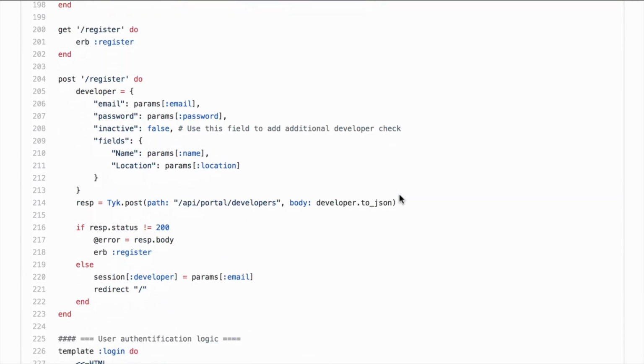Next is user registration. It's actually similar to what we saw above. We construct an object and note that fields can be completely custom. It can be anything you want, like name, location, or traffic source. You can use it as you want. There are no limitations.